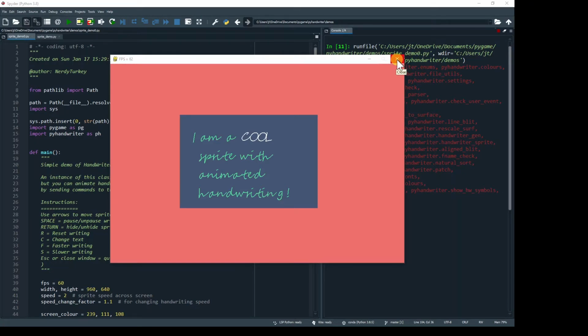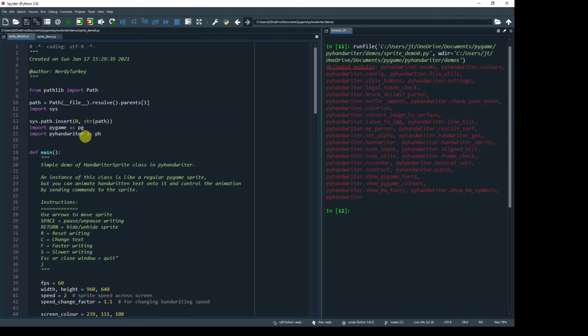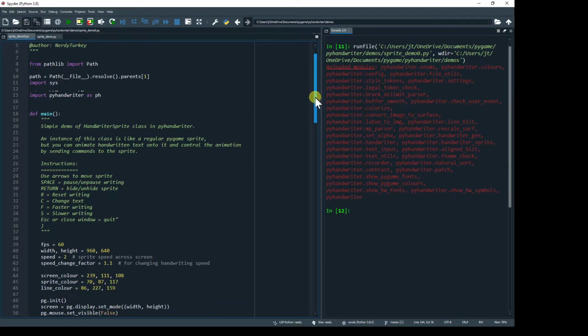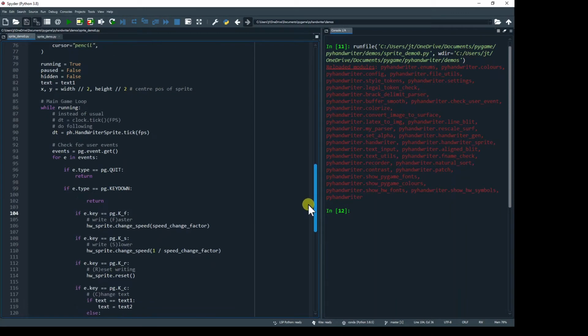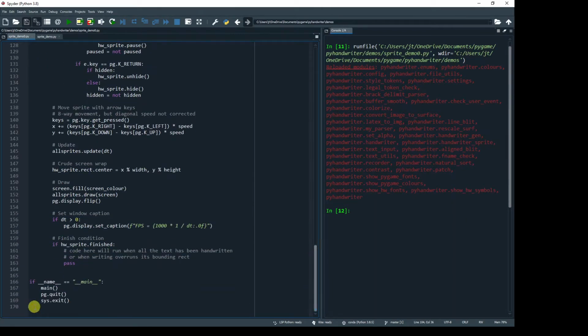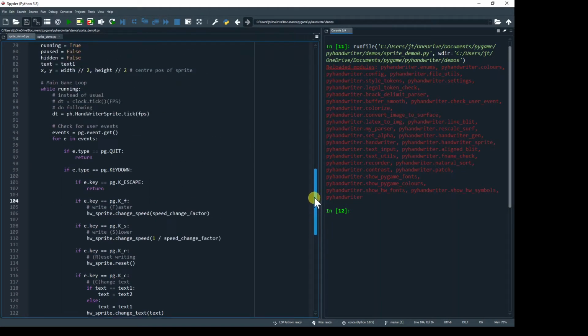I'm going to close that now. We import pygame and the handwriter package. And again, you need to tell it where to find that package. And this is assuming that the demonstrations are in the same location as you will find them in the GitHub repository. So let's go down to the bottom of the script now, and you can see here that we call the main function. So let's go up and have a look at that.